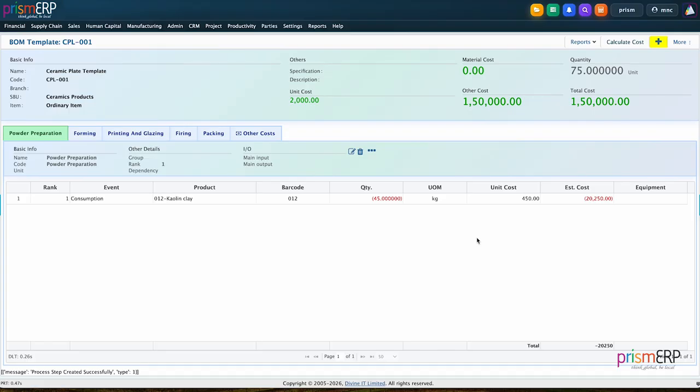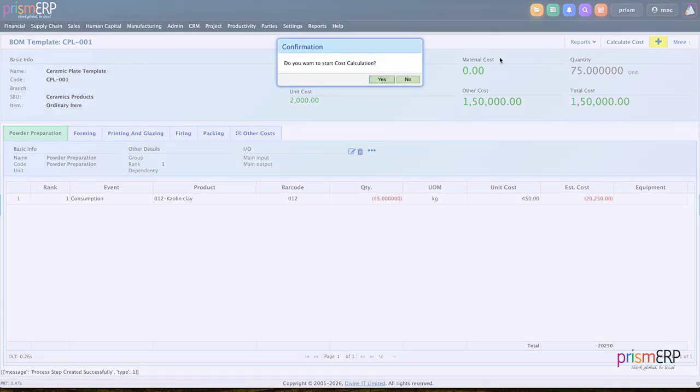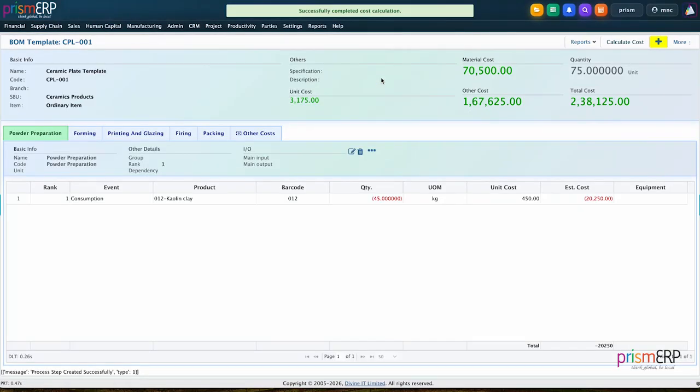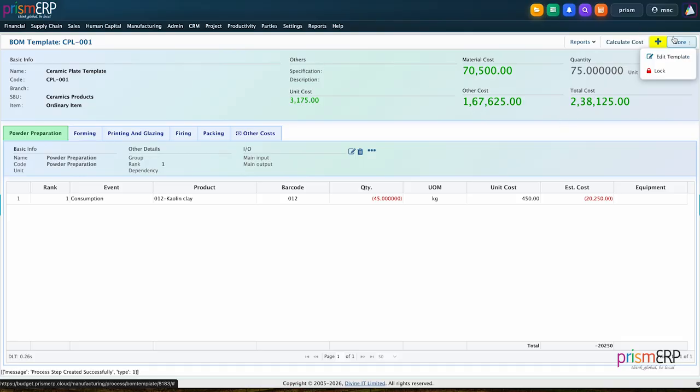Now let's look at a few more options available on the BOM template details page. First, click on this calculate cost option. This calculates the estimated manufacturing cost of the BOM template based on the configured raw materials and overhead cost. If any information needs to be updated, we can update it from here by clicking on this edit template option. Once the BOM template has been finalized and approved, we can lock this template. Locking the template prevents anyone from making further changes, ensuring that the approved production process remains the same during manufacturing.